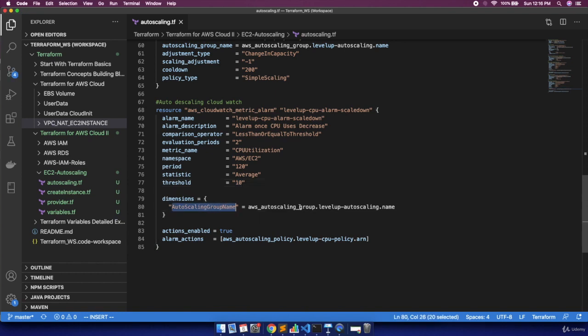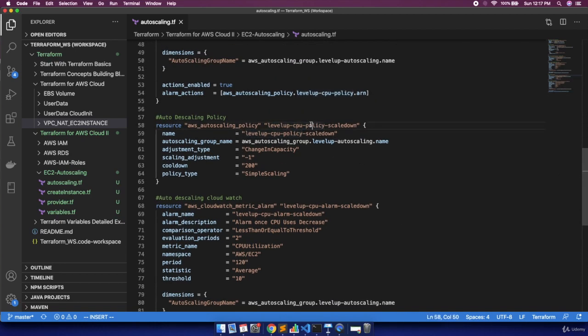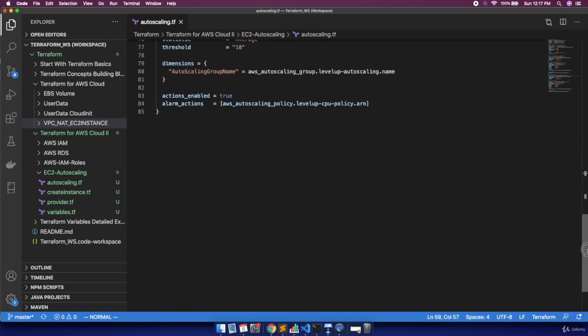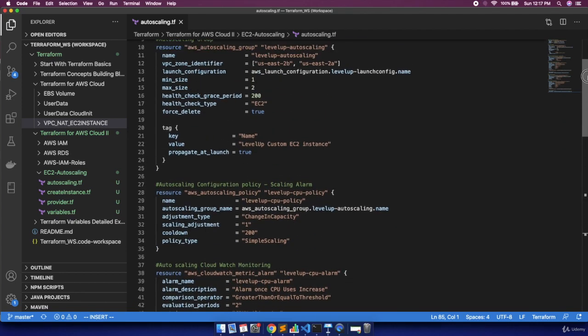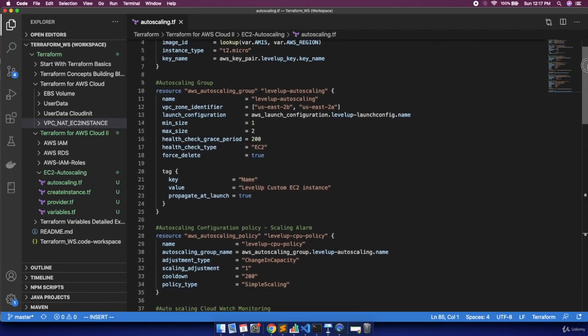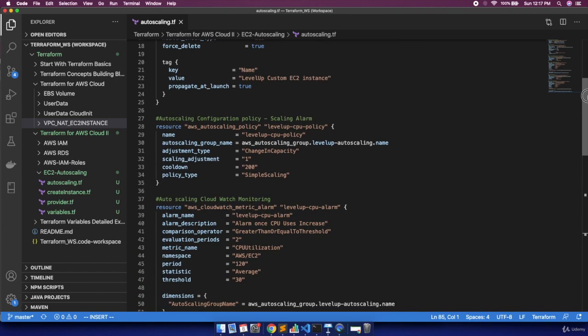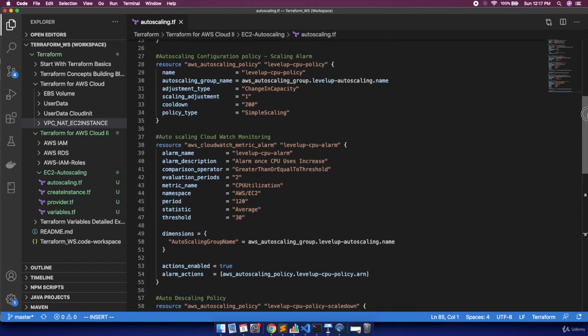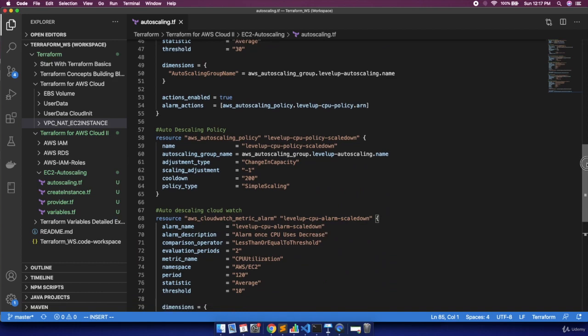Auto scaling group will be the same. We are using the same auto scaling group, but the policy will be updated. Here we were using the level up CPU policy, but this time we will use this policy, level up CPU utilization scale down. I will keep it over here. So these are the prerequisites we have done. We have defined the launch configuration, the auto scaling group, the policy for the scaling and descaling, and the monitoring for the scaling and the descaling.